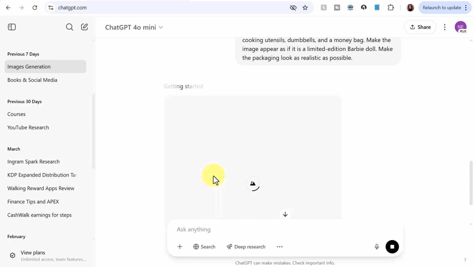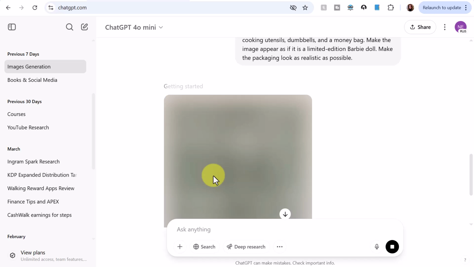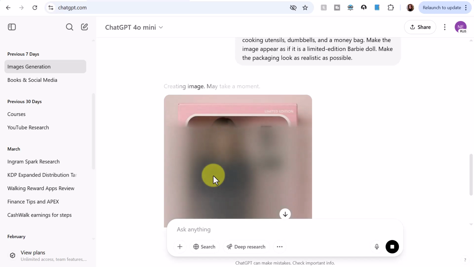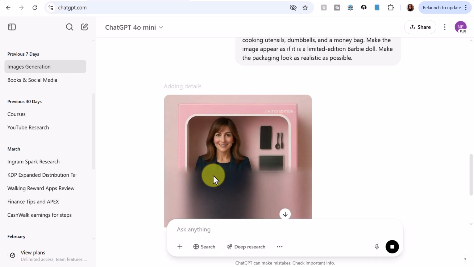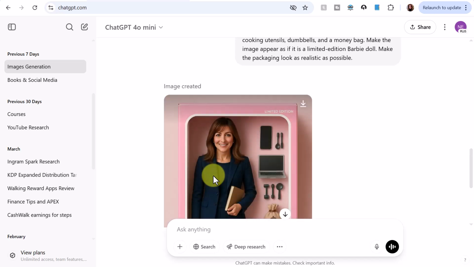While we're waiting, I just want to mention that I'll add the prompt in the description below this video. You can copy and paste it if you like. You'll need to edit the prompt and customize it for your own image. In the latest version of ChatGPT 5.0, you can edit an existing image, or if you wanted to start over, you can try a new prompt and try again. Okay, and it has completed the image.